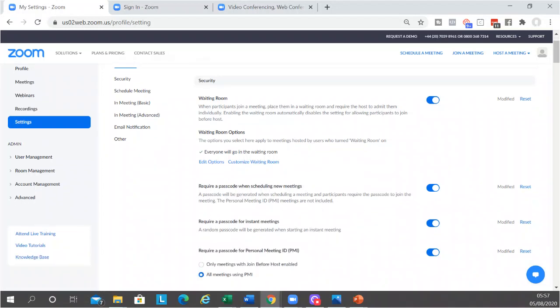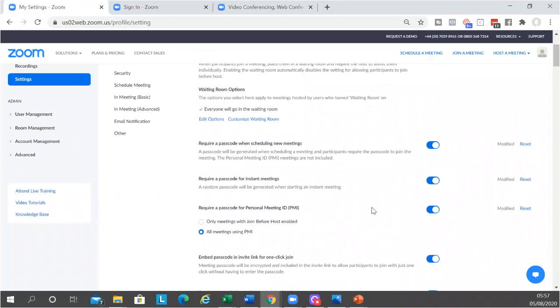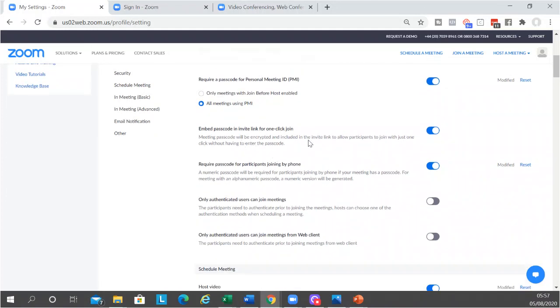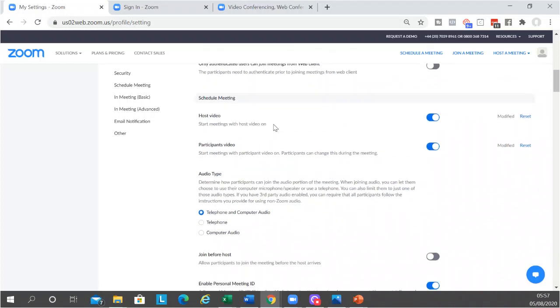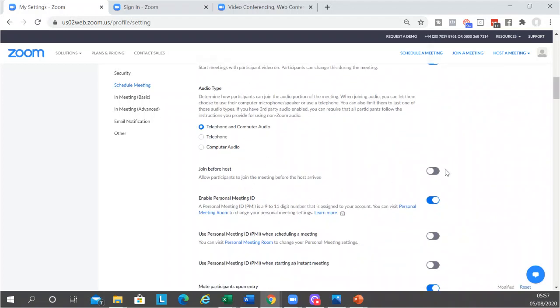You always want to require a passcode when you set up your meetings. That's set as a default now. And you always want to embed the password into the link. That long passcode I showed you in session one, that's how this is generated from in here. You want your host video to be switched on and your participants' video to be switched on too. And we never want to allow anyone to join before we do. So I have that turned off and they see a message that says you're waiting for your host to start the meeting.